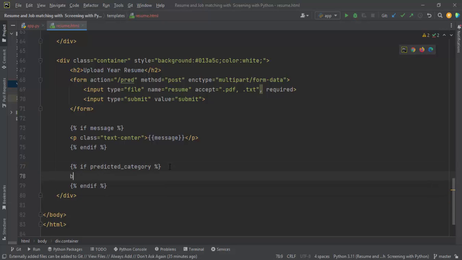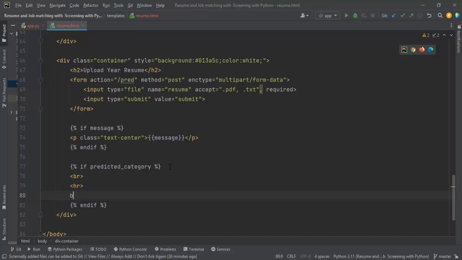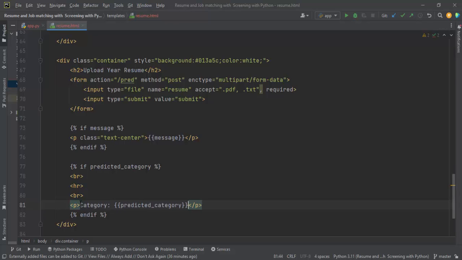Now here I will add a br tag. After that I will use a horizontal line, and after that I'll use a br tag, and there I can print the predicted category. So paragraph, and class, I don't need any class. Basically I can only print this thing, Control C. But before that I will use a heading, category, and after that I can print that category.